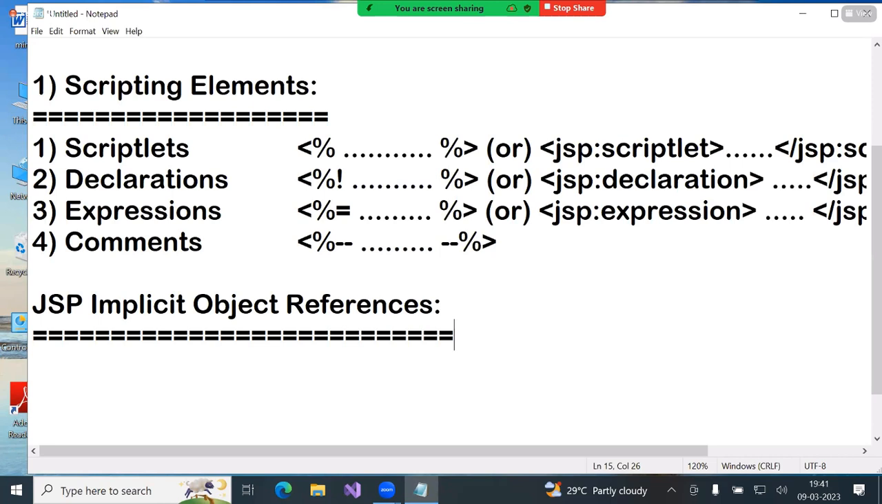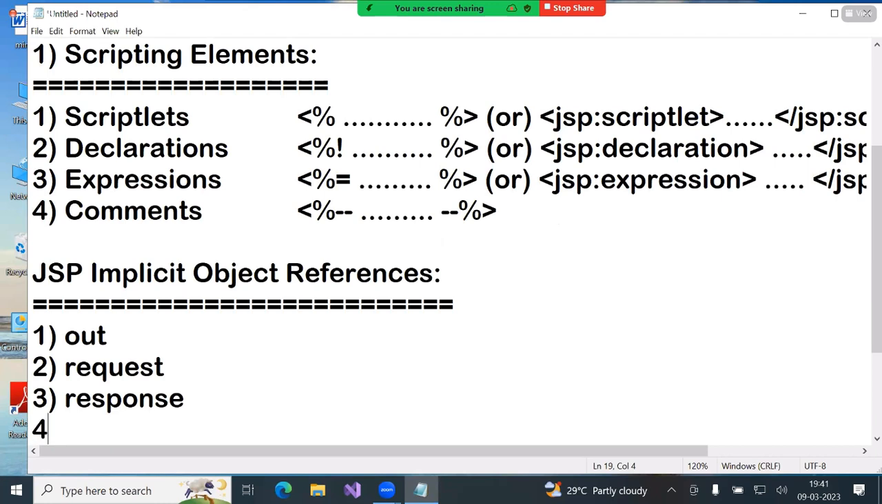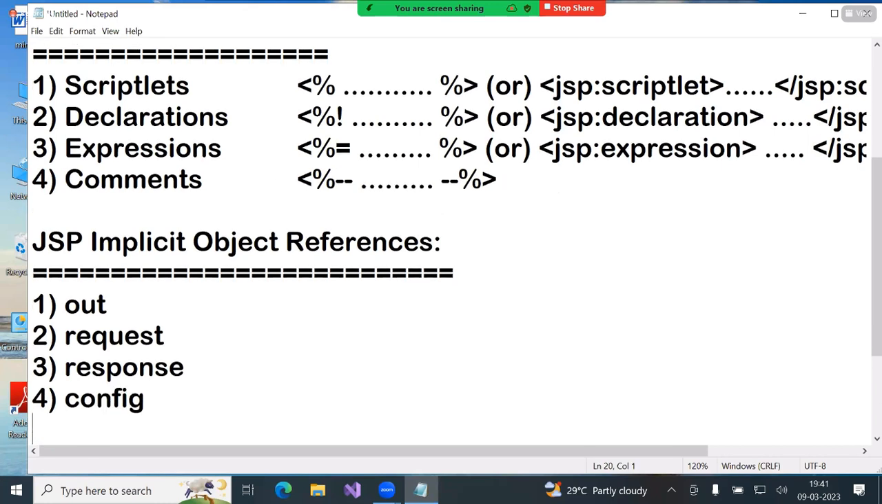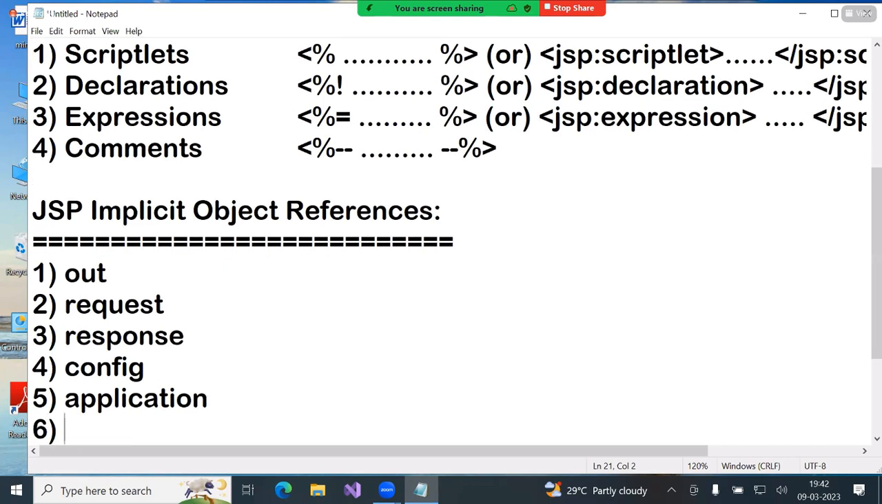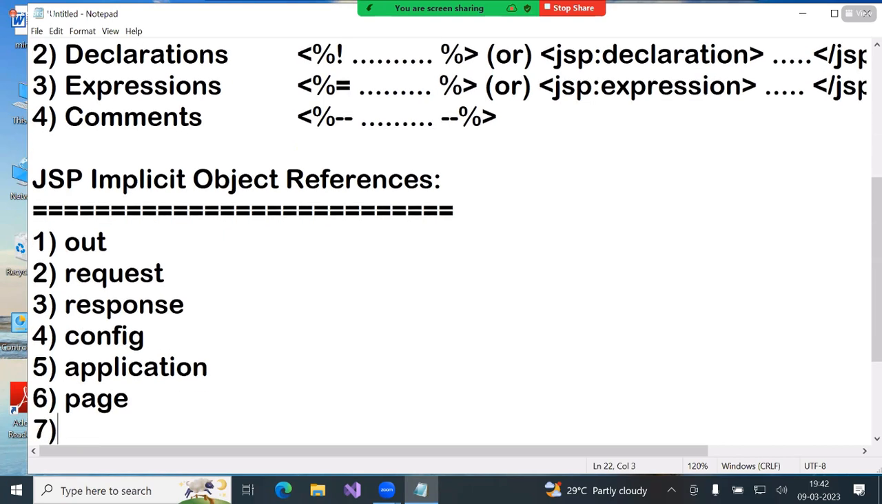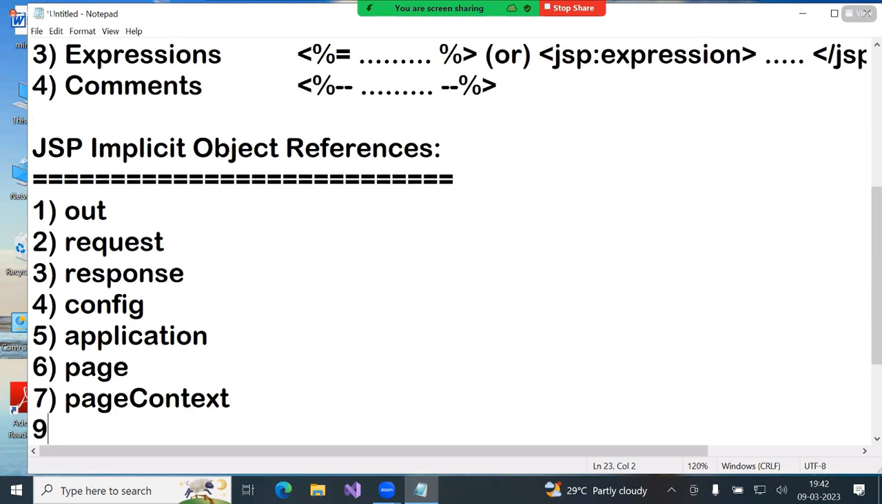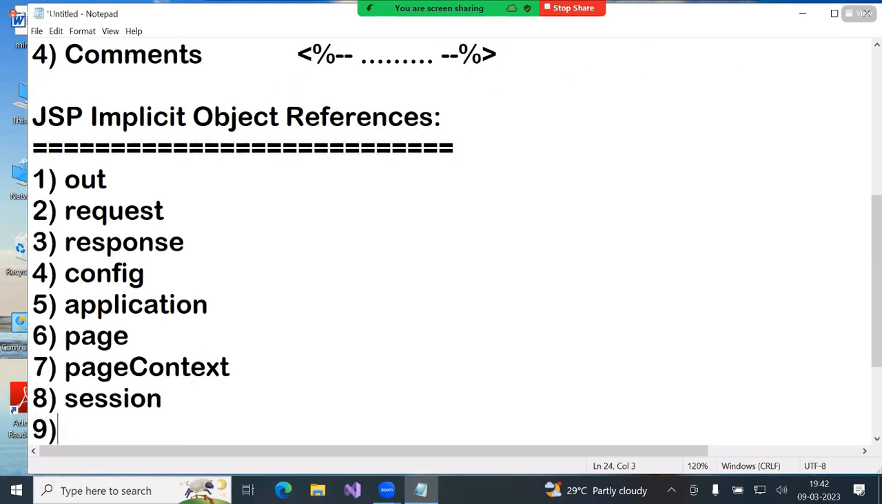Now, 9 object references. What are those? Out, request, response, config, application, page, page context, session, exception.